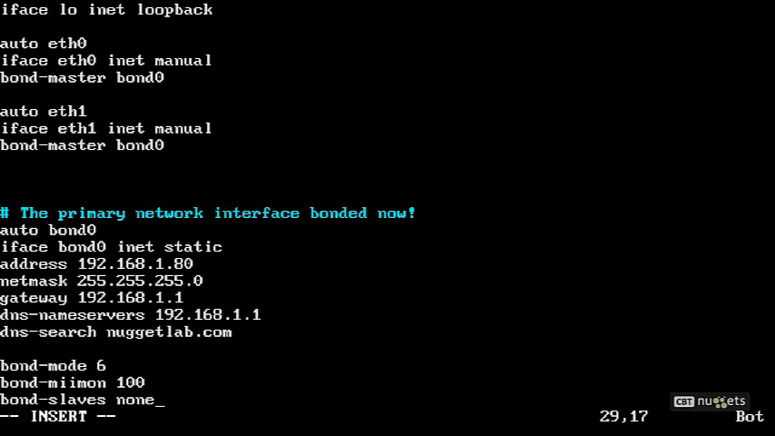This seems a little counterintuitive because we said the master is bond 0 up above, and now we're saying bond slaves, none. Well, each Ethernet interface, ETH0 and ETH1, bond themselves to bond 0. So we add this line. It's not trying to claim any slaves. The other ones are volunteering, I guess. Maybe that's a way to look at it. Anyway, this is all you need to do. This should be it. These are the steps required.